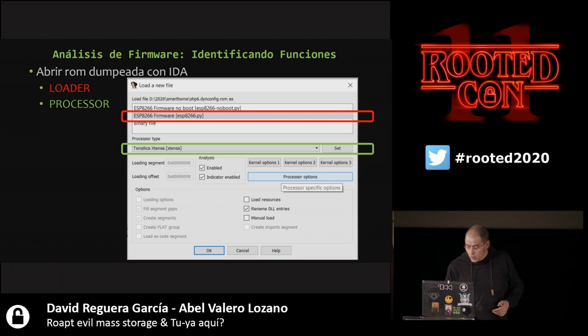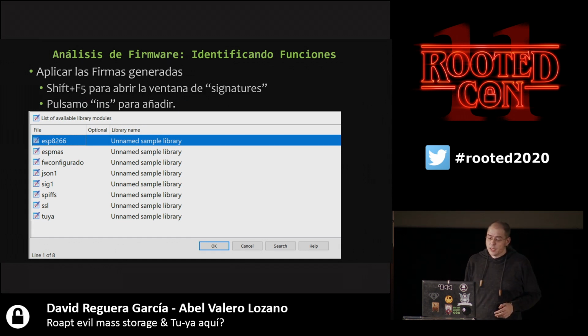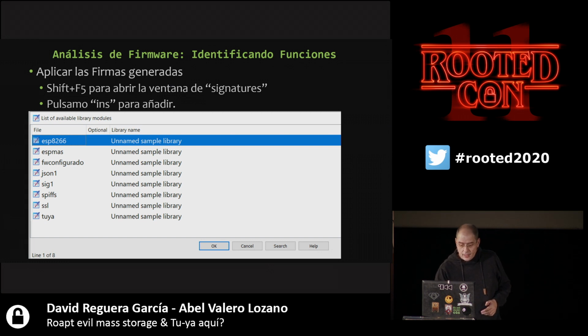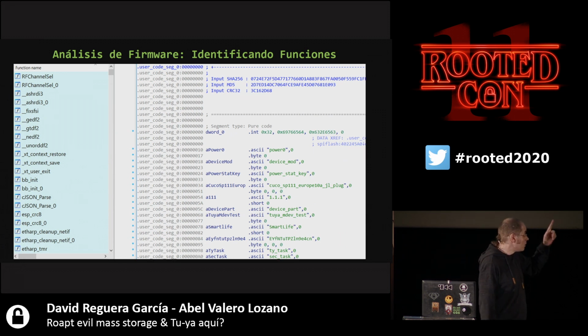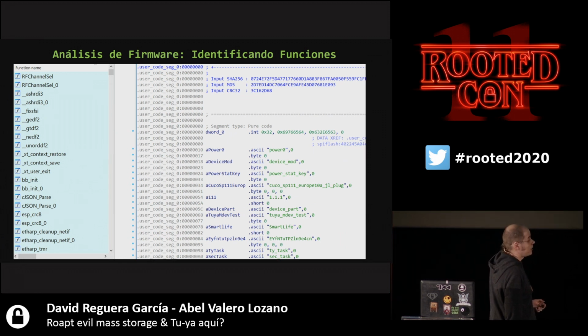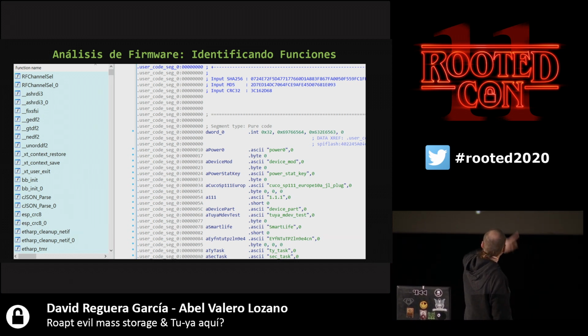So this is the plugin that we have installed, loading it. Then we go with SIG to the signature window, and we see all the functions that have been generated for this device. We select them, and then we will be getting a database which is easier to read than before. This comes from the device that we have flashed.